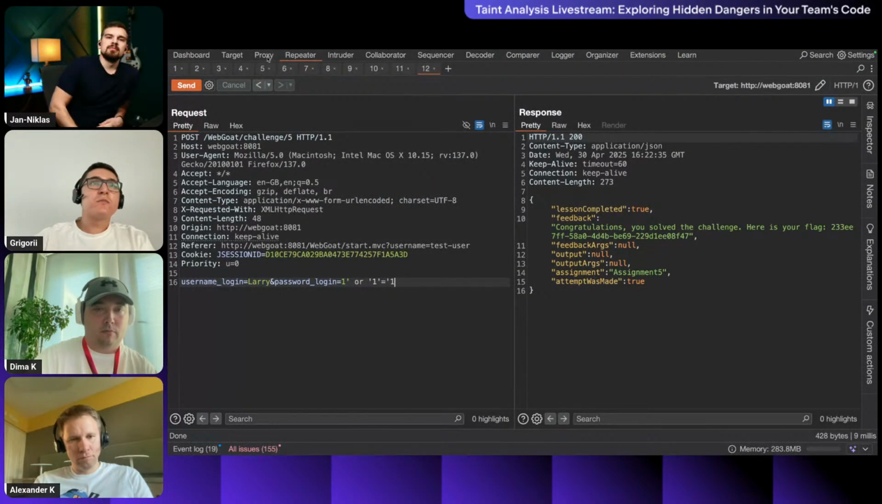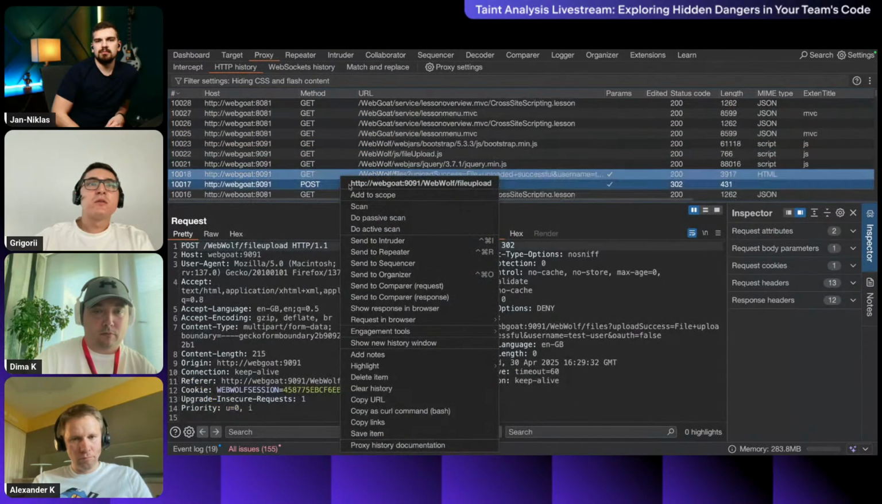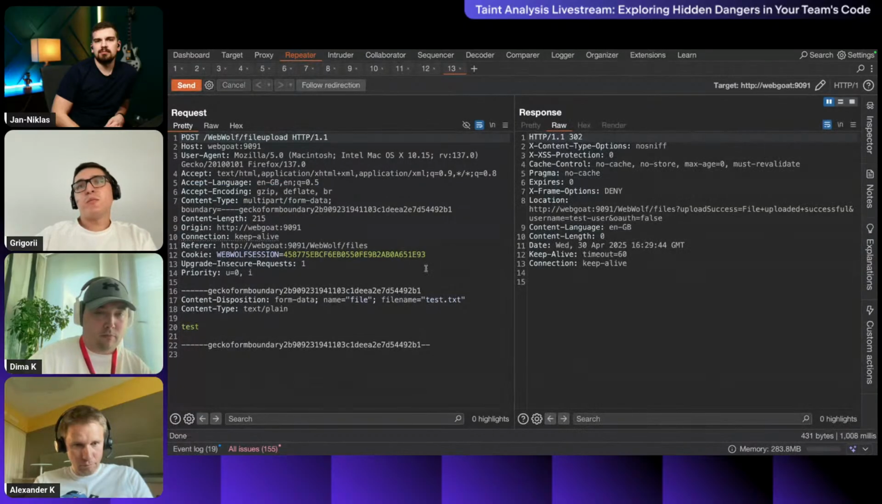Find a file upload request in our interception proxy. So let's repeat it. We have upload success, file upload successful.